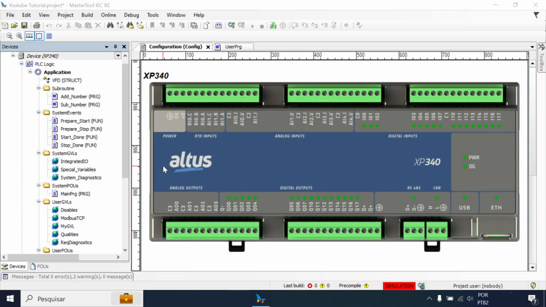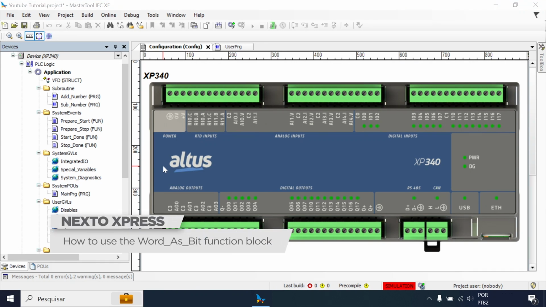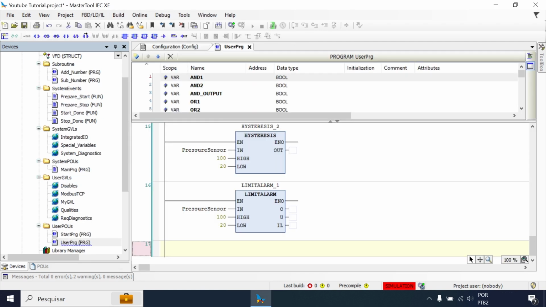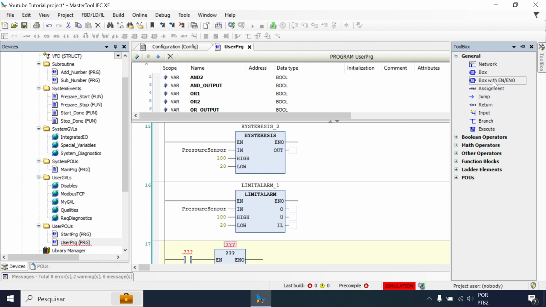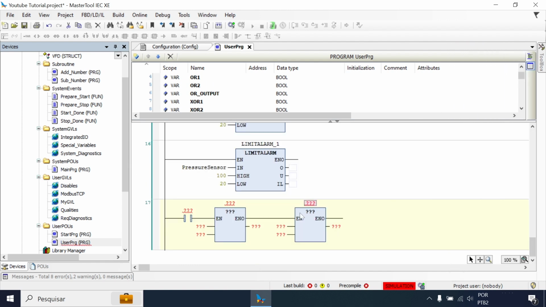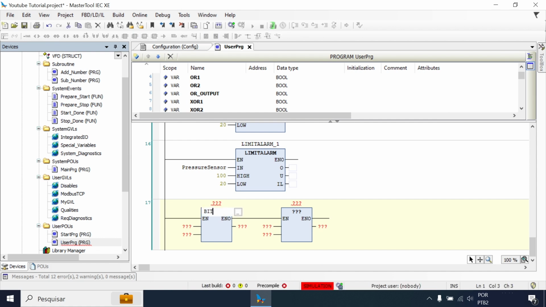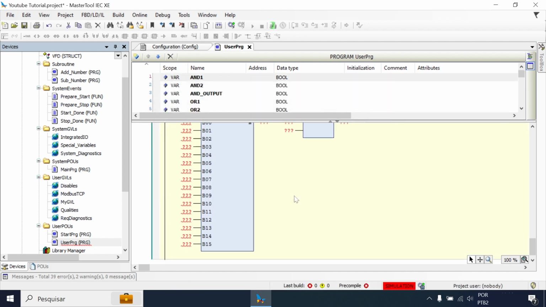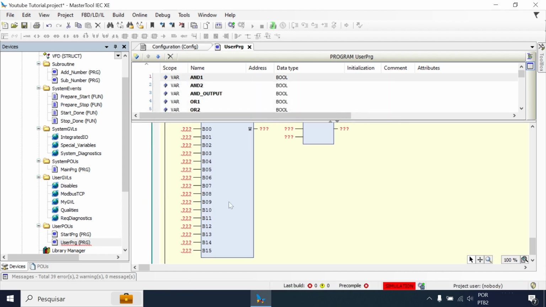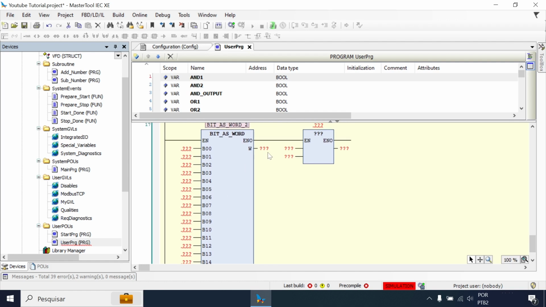Hello everyone, on this video let's see how you can set up the bit as word and word as bit function block. So let's go back into our user PRD and call two empty box. So the first one is gonna be our bit underscore s underscore word. It will take 16 individual Boolean variables and make them into a 16-bit variable, like a word.